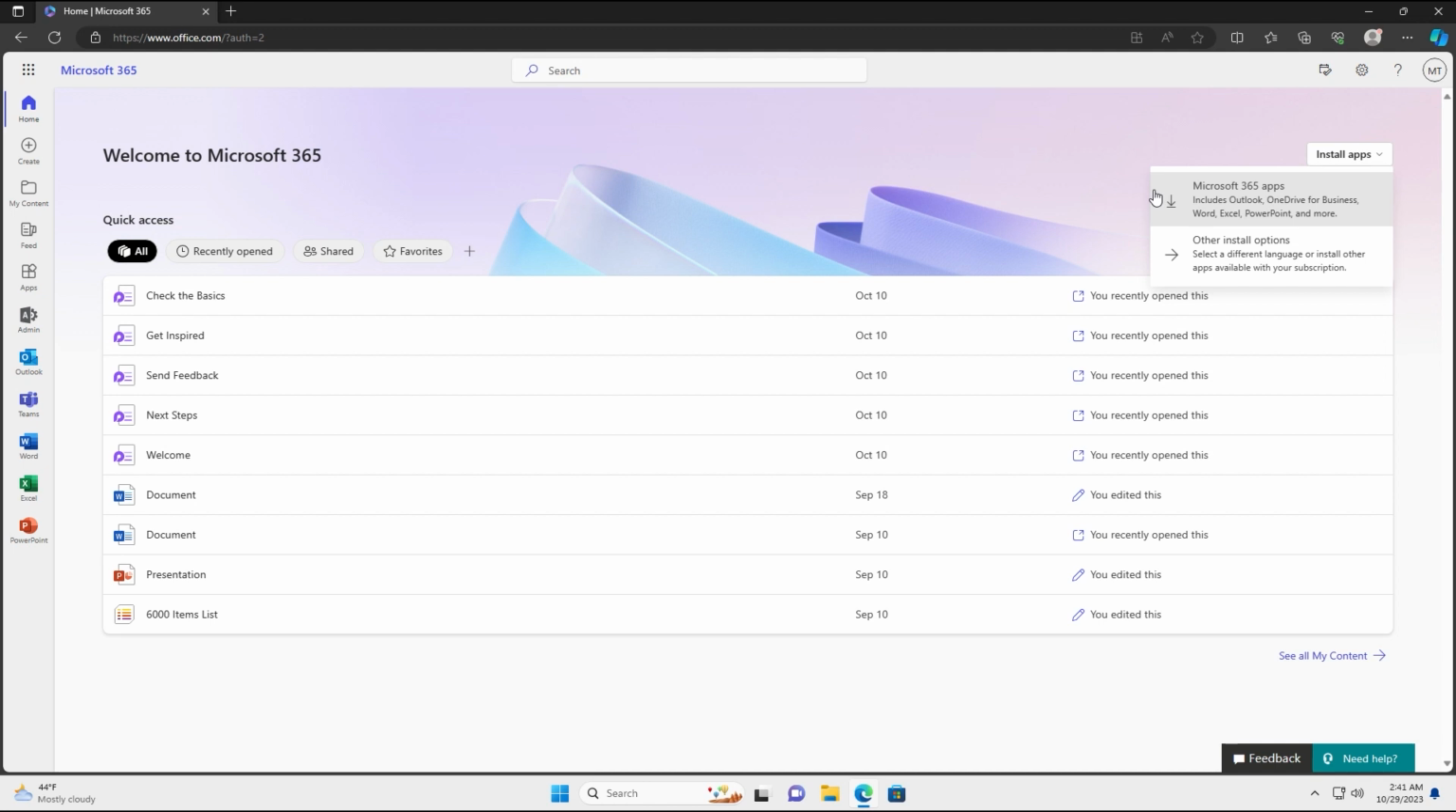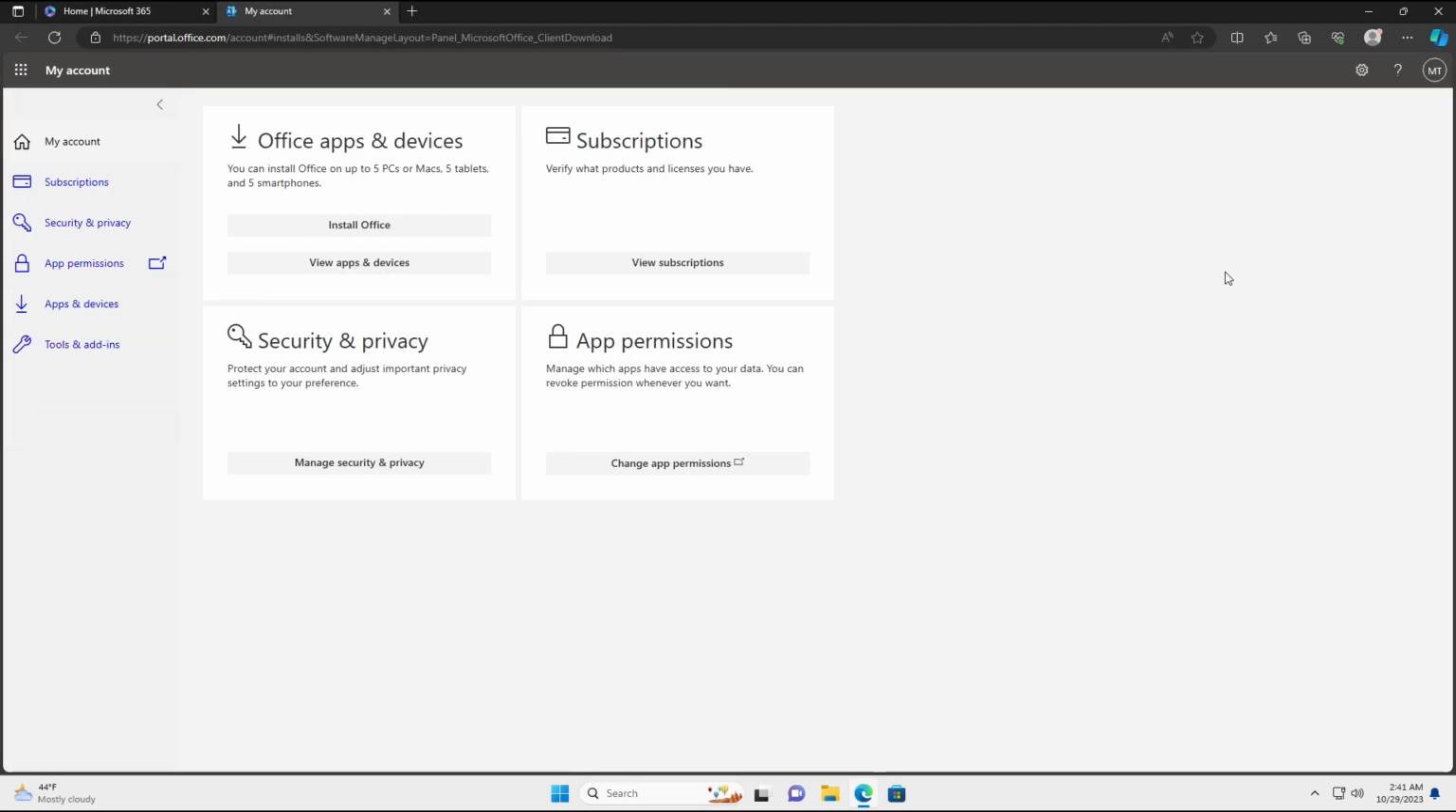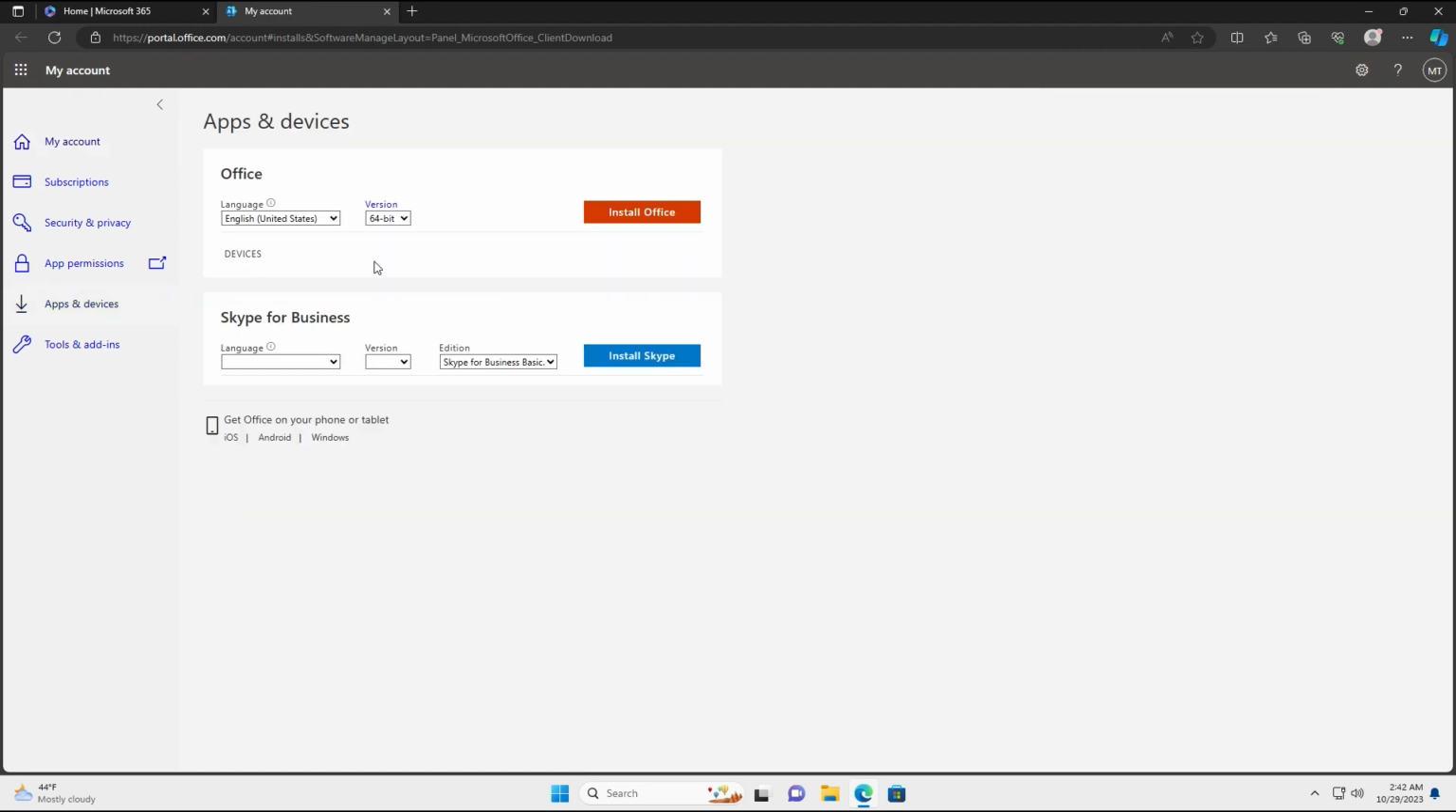If you want to change the language or architecture to 32-bit, you will need to select other install options. Choose View Apps and Devices. Here you can edit your Office installation.